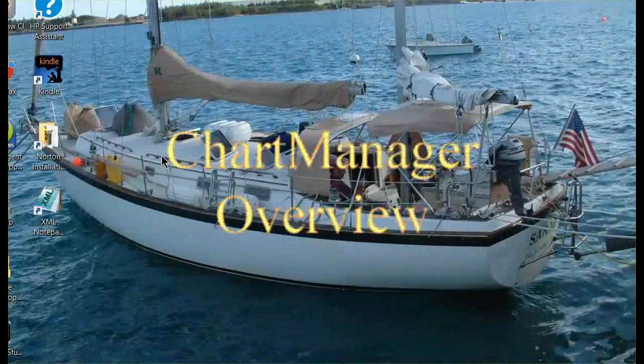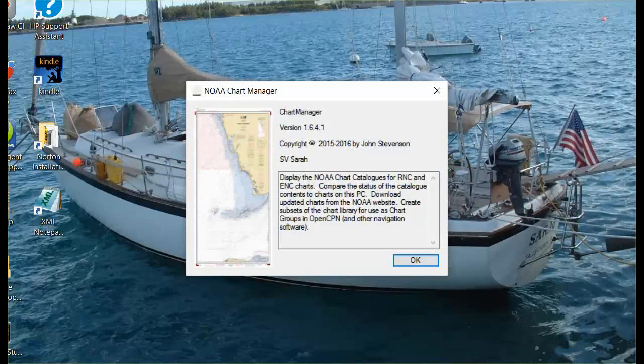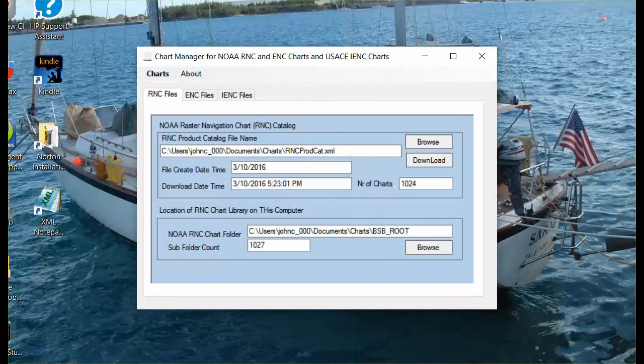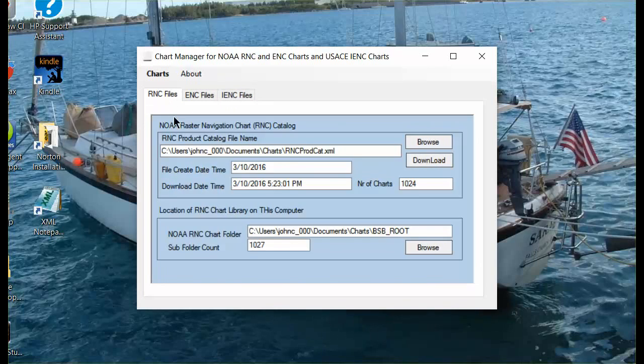This video is an overview of the ChartManager program that I wrote to help me manage my library of electronic charts on my PC. When I initially start the program, the first form that comes up identifies the files associated with each of the chart libraries that I manage with this program. They are identified by the separate tabs here on the opening form. One tab for each of the file types that are supported.